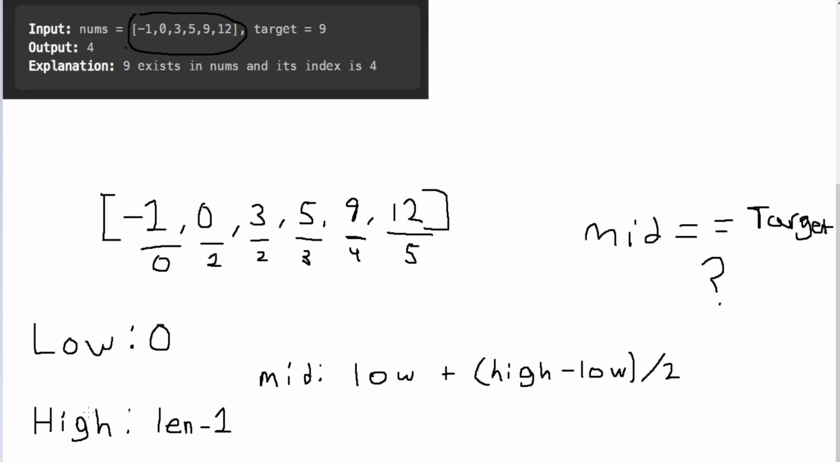Now, we also want to find the end of the array. We call that high. So what is the end of the array? It's the length of the array minus 1. So in this case, the length of the array would be 6 because there's 6 elements, and minus 1 would be 5. So that's the index of the end of the array. We can call that high.